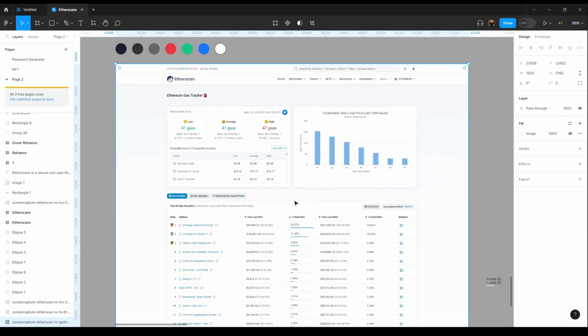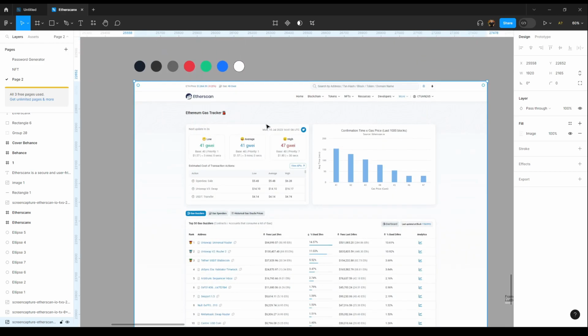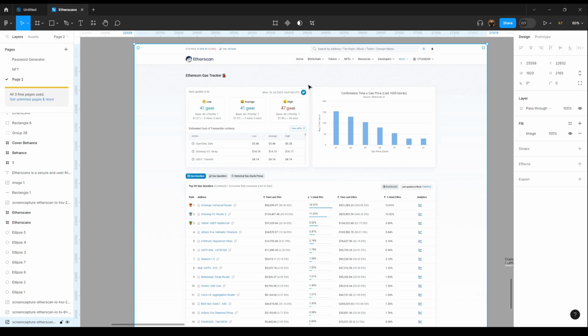We will continue to design Etherscan. Today we will design the Ethereum gas tracker, and on this page we can see that it has three sections that we can focus on, like average gas price, like low, average and high. And here are the confirmation time and gas price.